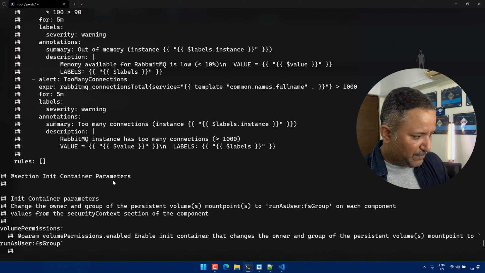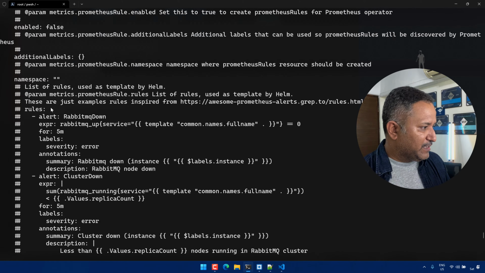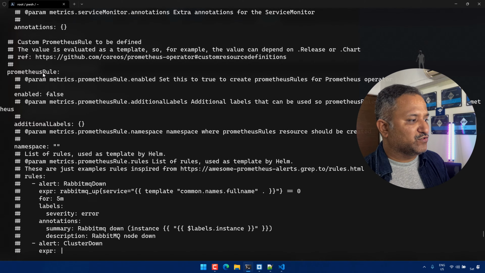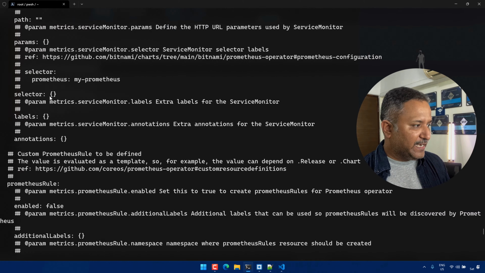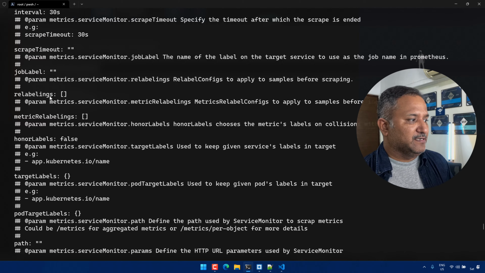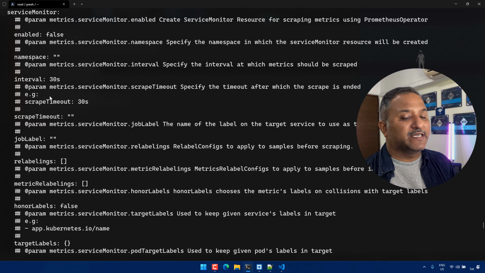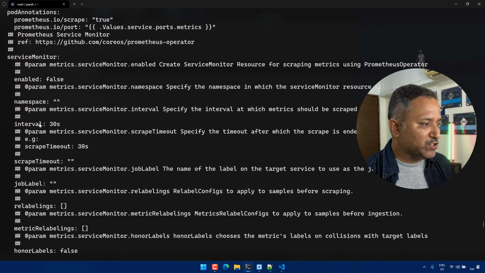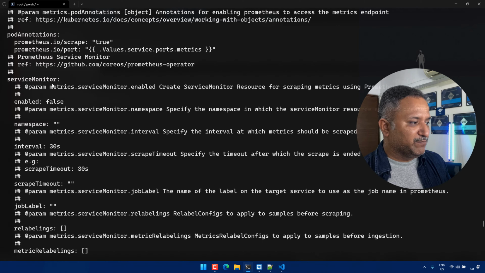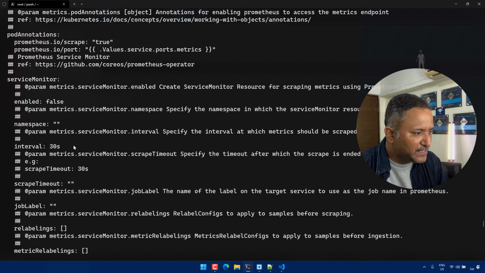We have the parameters, then we have a huge list like the Prometheus rules. For example, if you want to enable the rules, by default it is not enabled. We see enabled is equal to false. If you want to enable a rule, we can then go ahead and override this to true. And like this, for various objects that would be created, various Kubernetes objects that would be created as part of this chart, we have various attributes or properties which can be overridden. Say for example, service monitor, by default it is not enabled and the interval is 30 seconds.